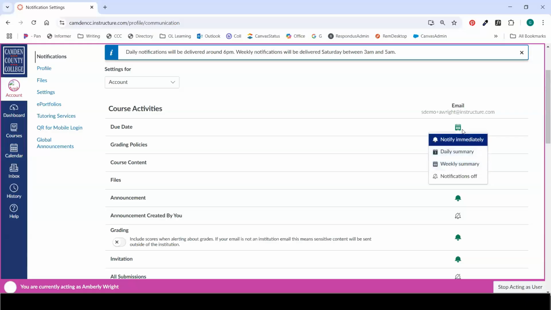So you might want to come in here and click on this calendar notification icon, and you can change it to notify immediately, daily summary, weekly summary, or for anything that you want to turn off, you can do that as well. I really like daily summaries because it will just send you one email toward the end of the day around 6 p.m. that will summarize any activities that you had set to get a daily activity about. If none of those occurred that day, then you won't get an email that day. So it's timely. It's not going to wait a week to send you a message about it, but you're also not going to be inundated with constant notifications.